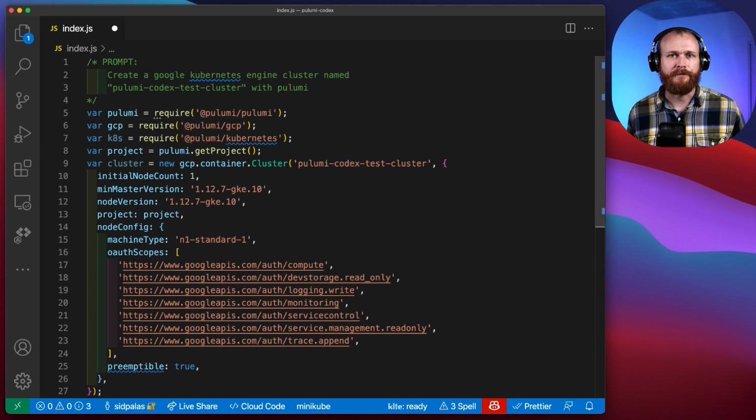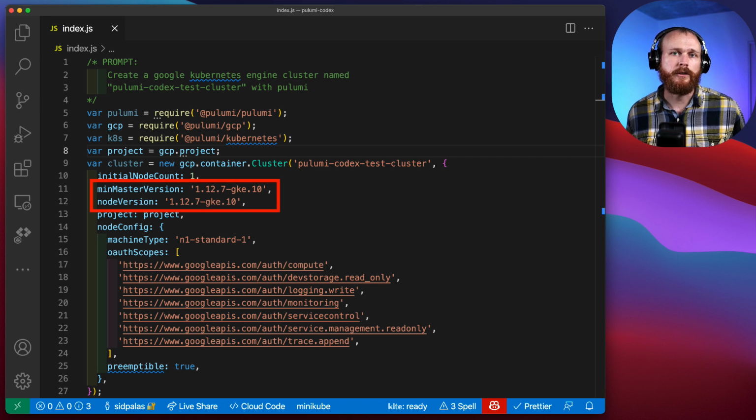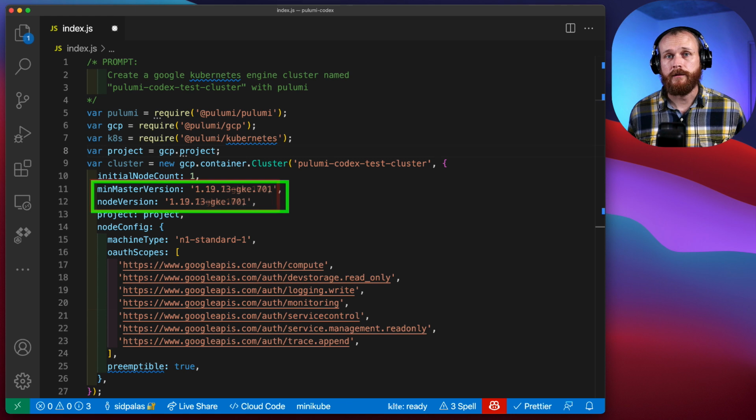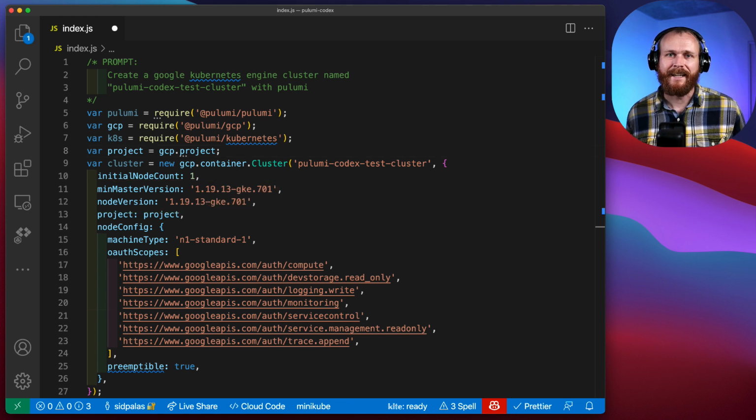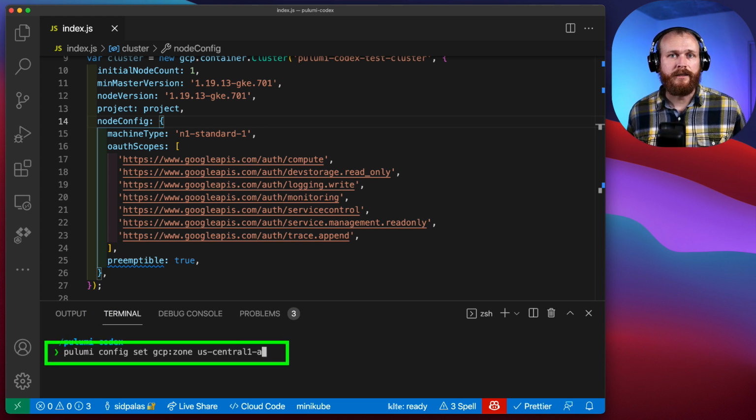Here's the resulting code. Again, at first glance, it looks pretty good. It did make the same project mistake as last time, so we'll need to swap that out. But when we go to use the config, there's a couple more issues we'll run into. First, it's using a super old Kubernetes version that's no longer supported. We'll need to update this from 1.12 to 1.19. Second, the GKE resource requires setting a zone either in the resource or at the provider level, so I'll need to run pulumi config set gcp:zone and then set it to the zone I want to deploy into.